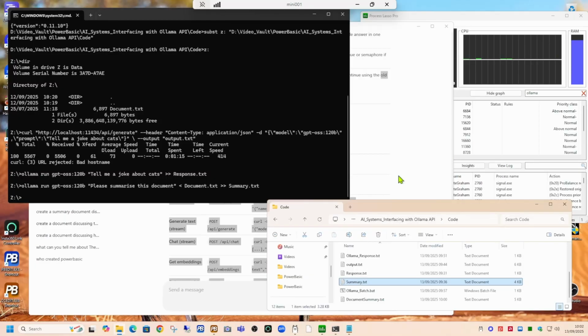So, in summary, what we've achieved today is we have run a number of API calls against Ollama, using both CURL and Ollama's own command line interface. We've given it a simple prompt, requiring a simple answer. We've also fed a document into the system and asked it to summarize it. There's a great deal more we could do with the Ollama API, but we'll leave that for a later video.